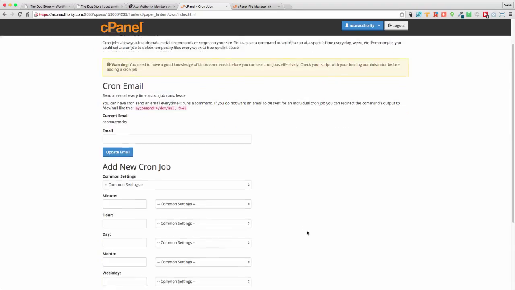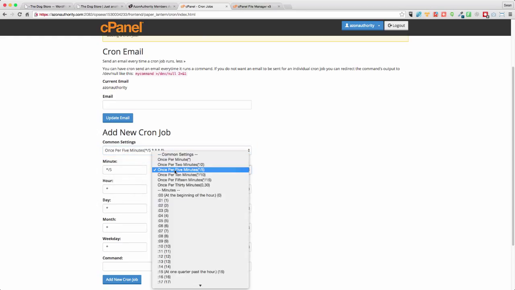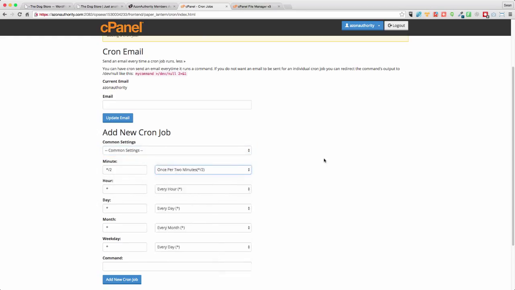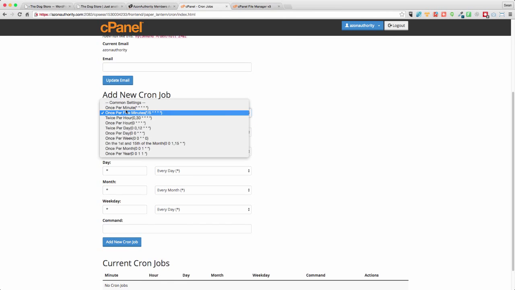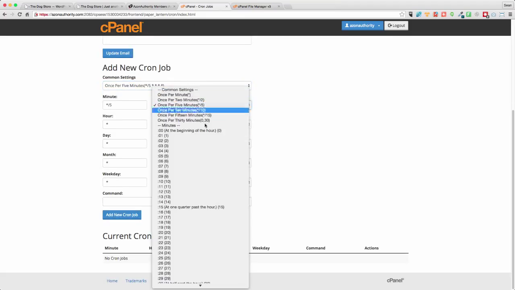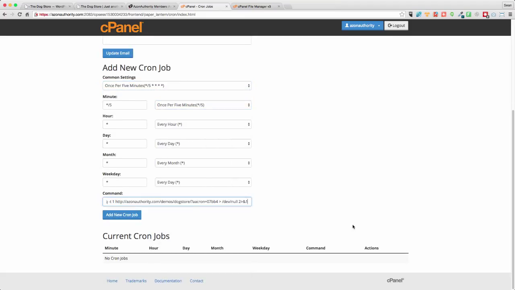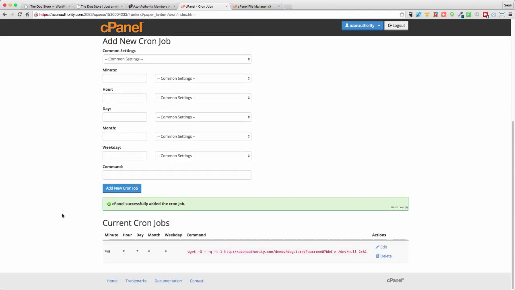I am going to set the time to run. You can set it to run every 2 minutes, or you can see how you want things. You can adjust these settings as you see fit. In this case, I'm just going to have it run every 5 minutes. That's fine for me. Those are some default settings, but you can tweak things as you want, and it tells you exactly how things run. And then you just put in the command, and there's our command right there. Boom, add new cron job. Everything is done. You're all set.